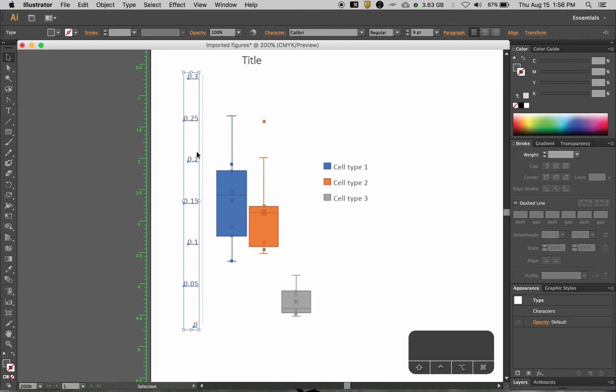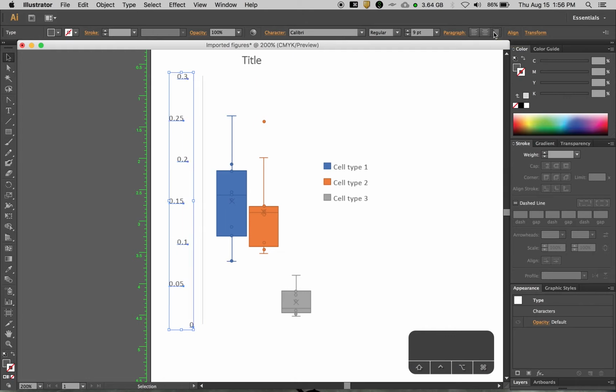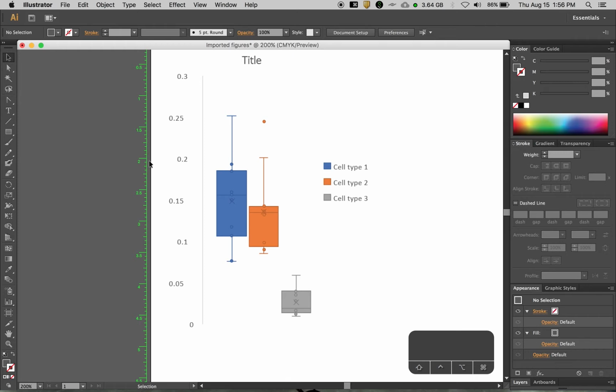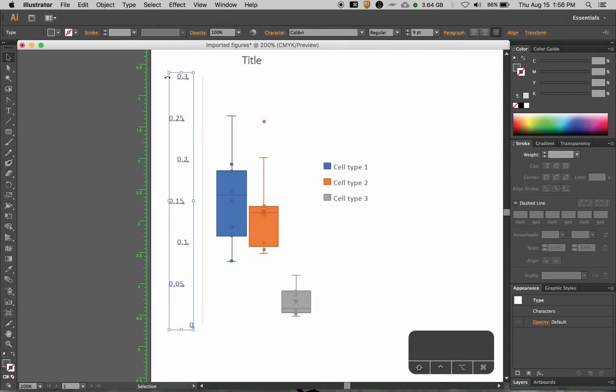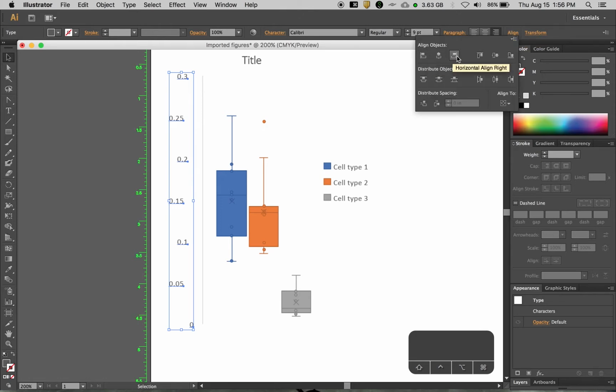So to make this easier for myself later, I'm going to justify my text to the right. And now you can see that when I did that, they suddenly all misaligned from each other. So if I select them all again, I can align them all to their right-hand extremes. So I'm going to click that, and they're all going to align to their rightmost points.